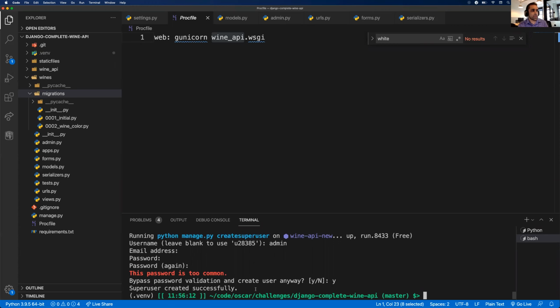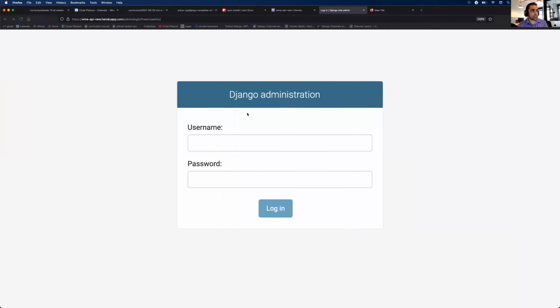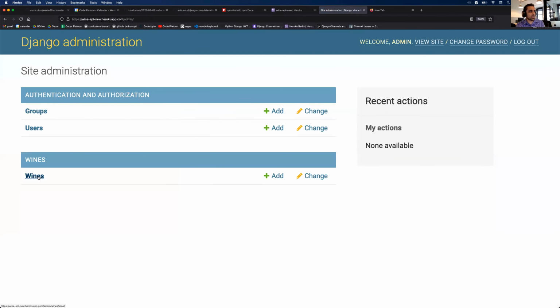Cool. So now that that's been done, let's see if I can log into, again, this is my Heroku app. I don't know if you guys can see my address bar. It's a little tiny font. But I do admin and the password I created. All right, there we go. We can create some wines.